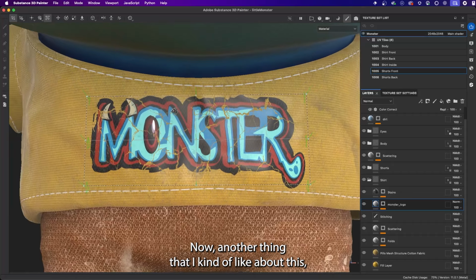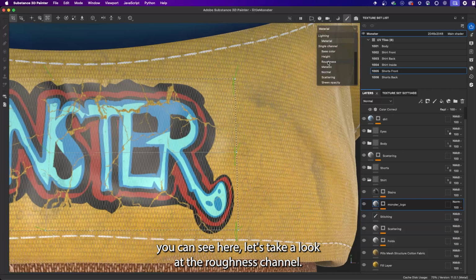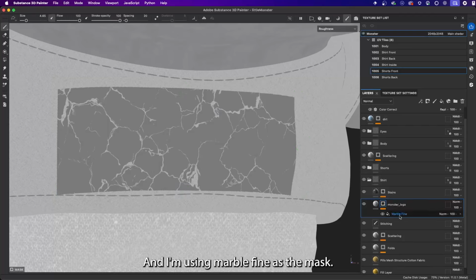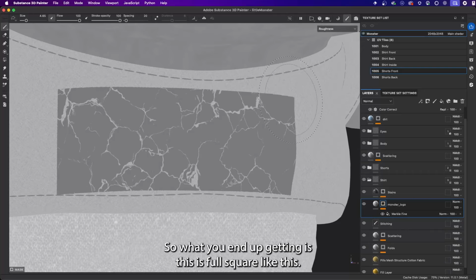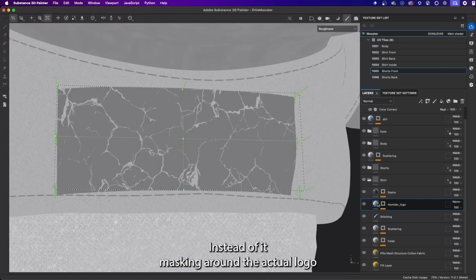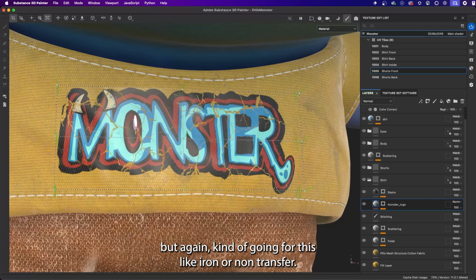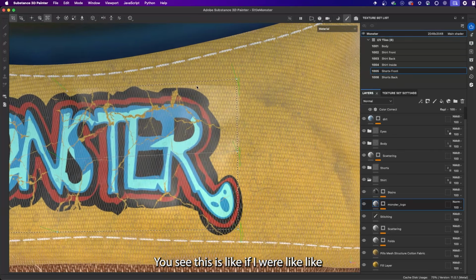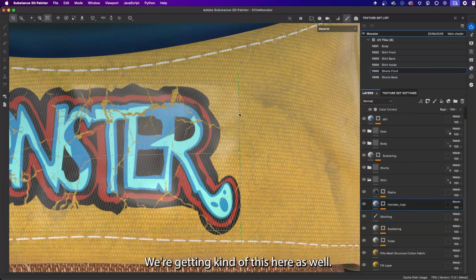Now, another thing that I like about this, which is a little bit of a happy accident, is if I move my mouse around, you can see, let's take a look at the roughness channel. So look at what's happening here with the roughness channel. This is being masked, right? And I'm using Marble Fine as the mask. And I'm not masking based on the logo itself. So what you end up getting is this full square, instead of it masking around the actual logo or the transparency of the logo you see here. Now, normally I'd want to try to mask that, but again, going for this iron-on transfer look, this is perfect. This is kind of a free effect, because it's like if I peeled off the iron transfer, laid it on the shirt, then ironed it on, we're getting this here as well. So I kind of like that actually.